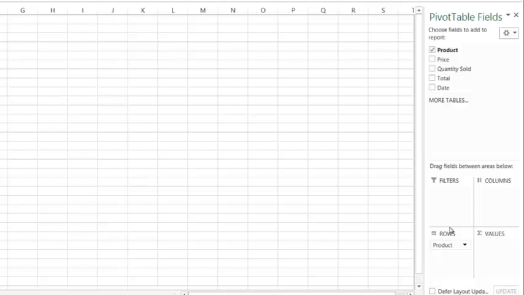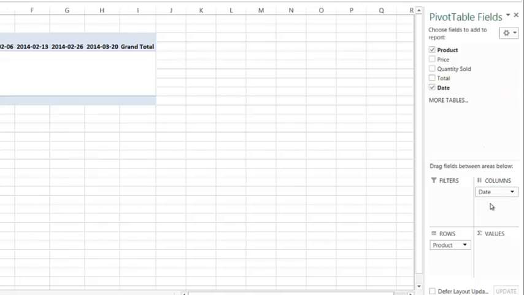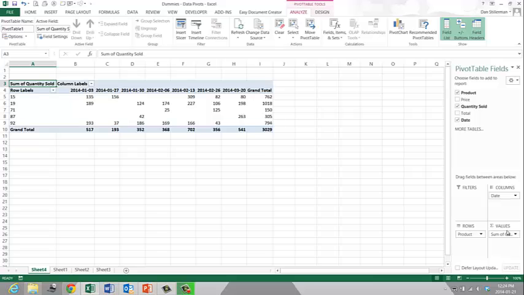Then I'll drag the date field to the column labels area, so that each column in my pivot table is a different date. Then finally, I'll drag the quantity sold field to the values area, so that my pivot table shows the quantity sold figures. Dragging the fields into the areas on the task pane magically sets the pivot table into action.